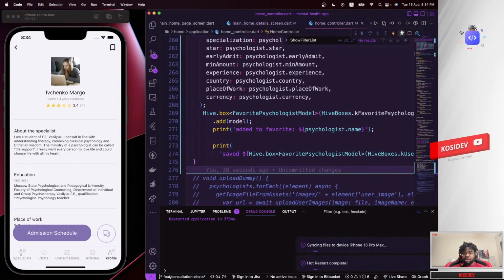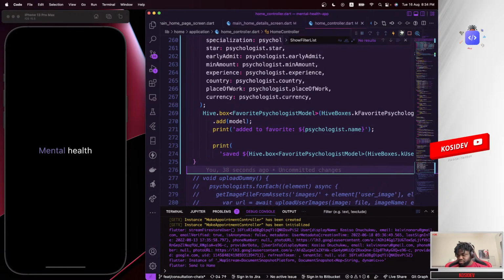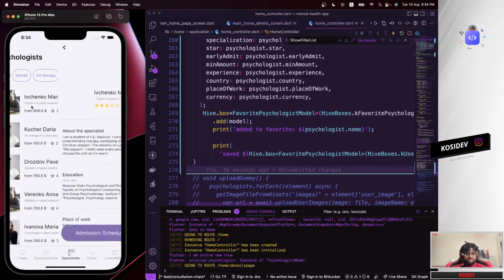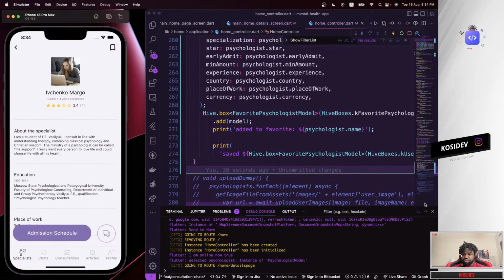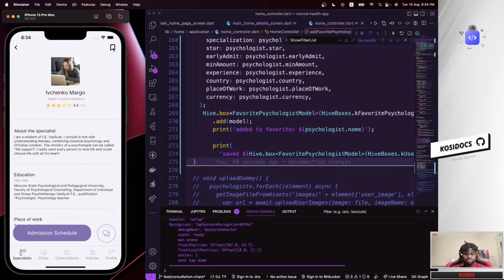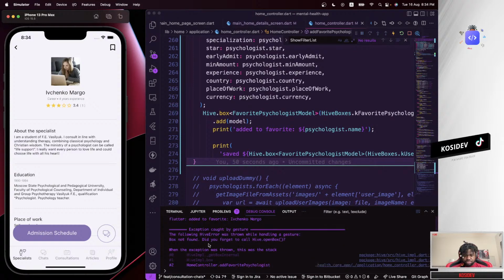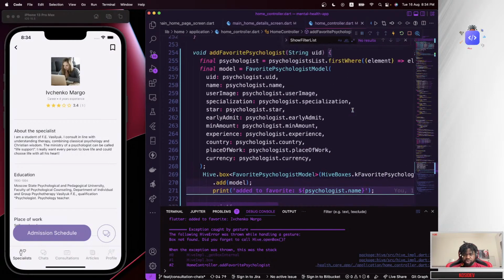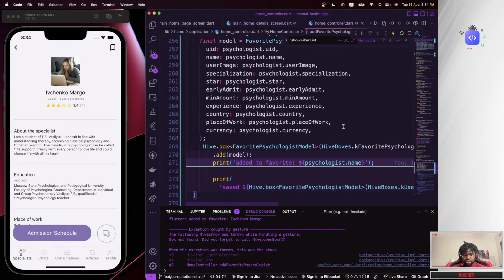Okay, so let's restart our app first. So let's try that again. Okay, so we could actually print the user out, so it worked. The psychologist was printed on the screen, and there's the name.